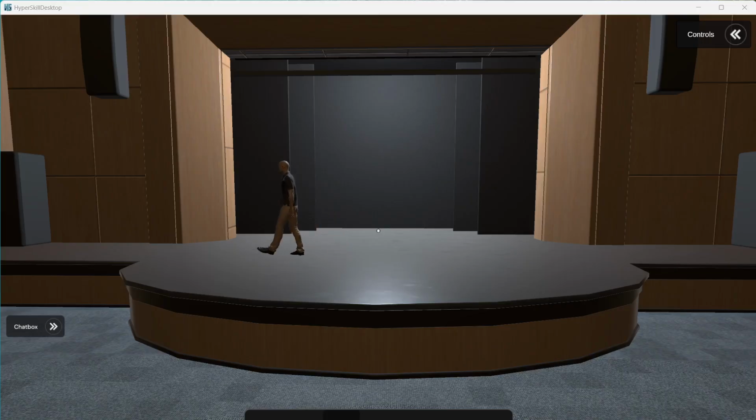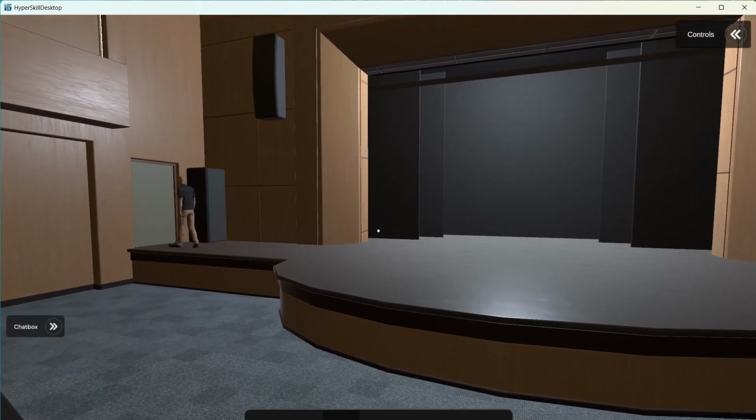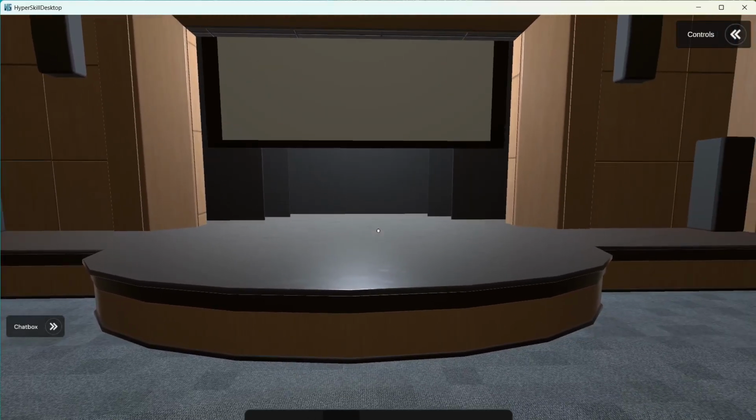So now he's making his way off the stage. And once he gets there, based off of our current setup, he'll disappear, screen comes down, and we'll start the video.